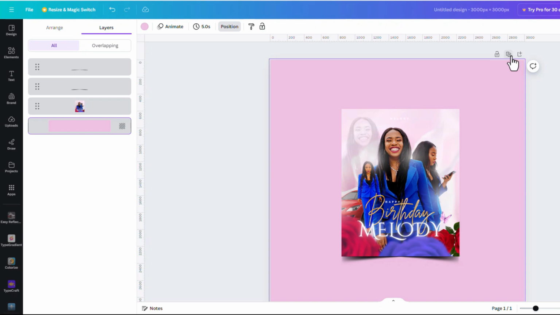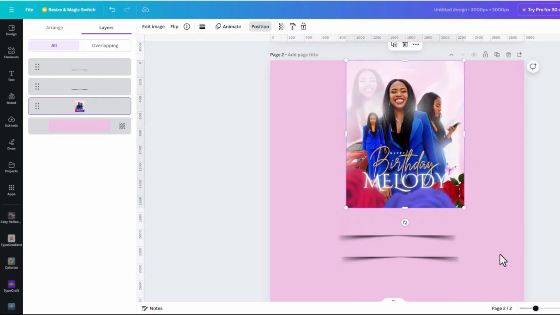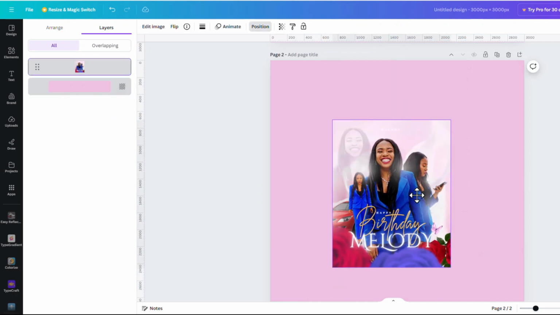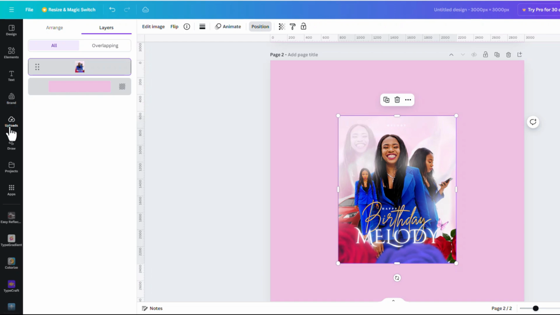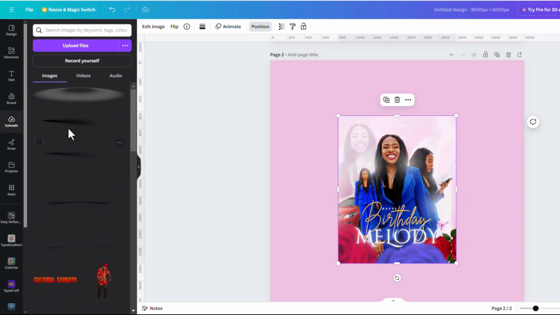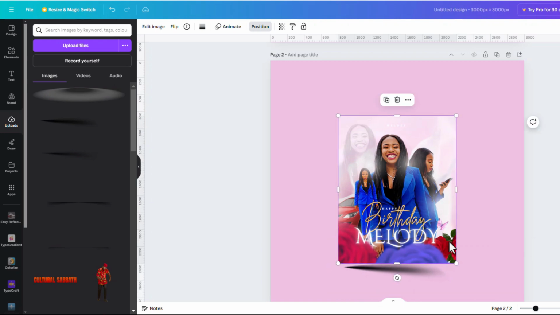For the second one, we're going to make a copy of this. Come to this one and we're just going to select both of these shadows and delete. And we have this. So we're going to go to our upload folder here and come in with the second shadow. I have two variations of it. One is darker, the other one is lighter. We're going to use this darker one.